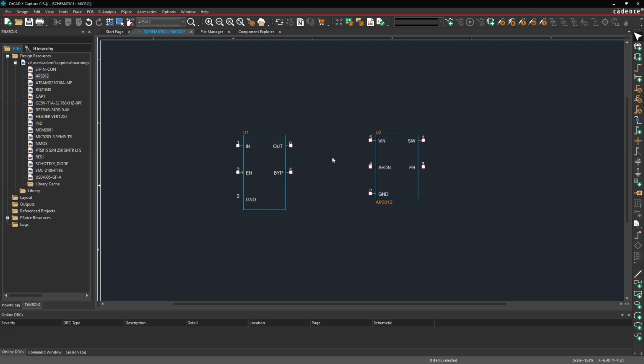So that is it for this video. What we've done in this video is created a part from scratch by reusing some of the symbols that were already existing in our libraries, or creating a schematic symbol from scratch by opening up the OLB that exists in our workspace and creating a new symbol for it.